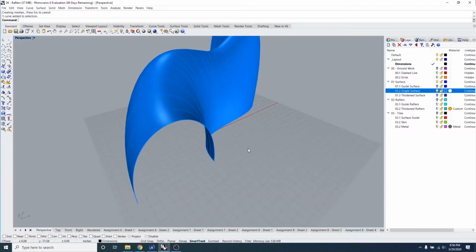So this is a single surface, and what we're doing is just going to use this as a working point, and from this we're going to slice it, and then we're going to create more substructures like the rafters and the skin that I explained before. So let's get back into the first assignment.